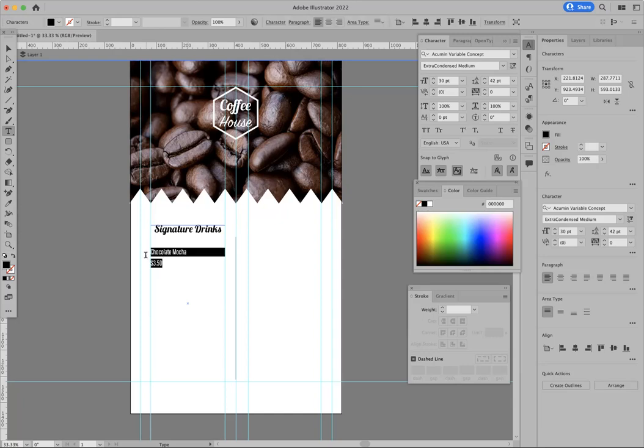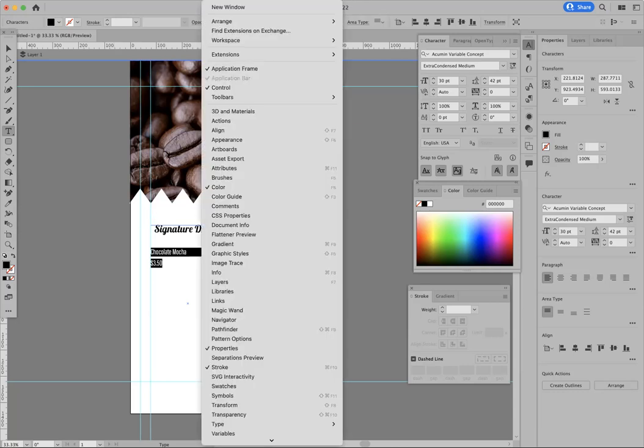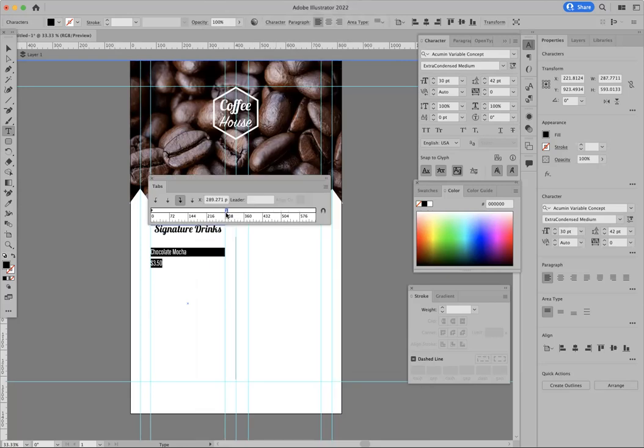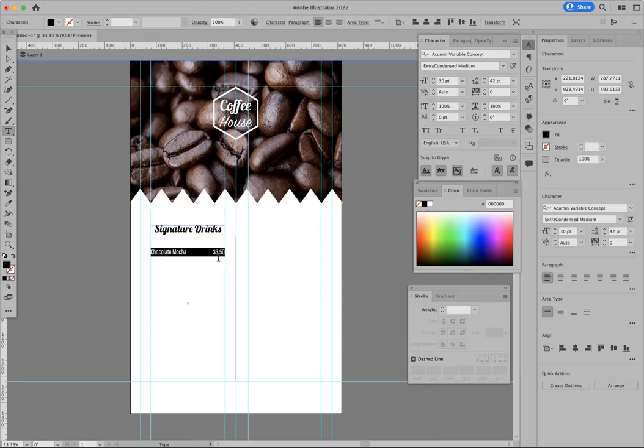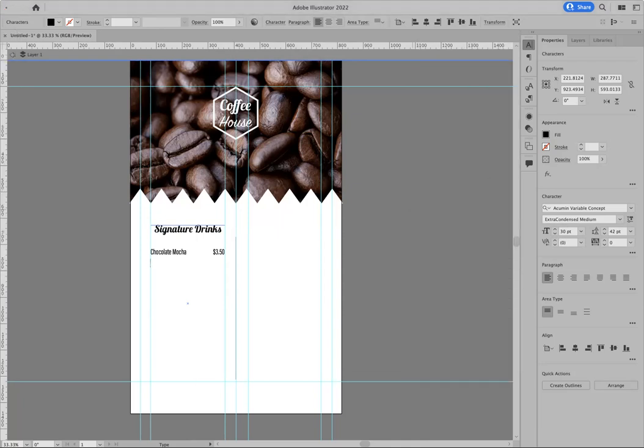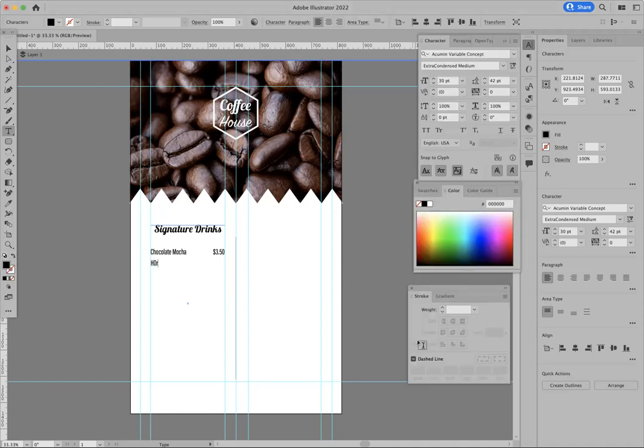Okay. What happened was my tab was a little bit too wide. So I'm going to go back up to window, type tab. And I'm going to pull this in just a little bit more. So that bumps it up. There we go. Perfect. So I just hit return. The next menu item would be, let's do, I'm going to do all caps. Okay, and then hit tab, and then you should be able to do a price point and then hit return.